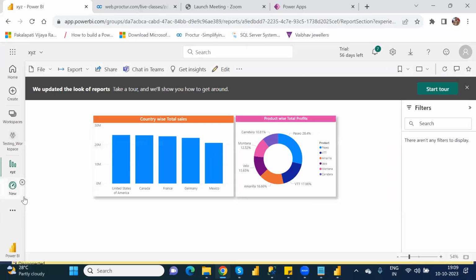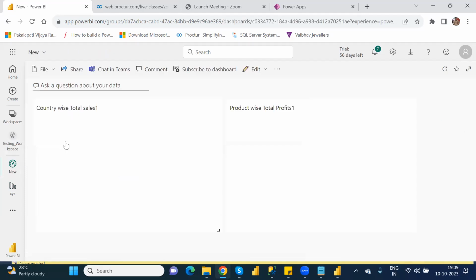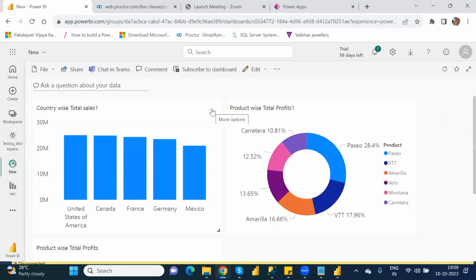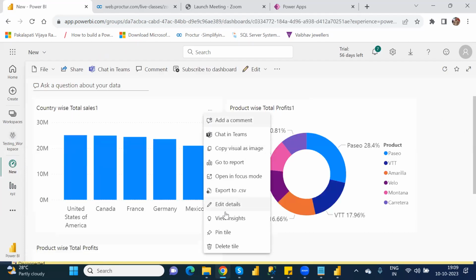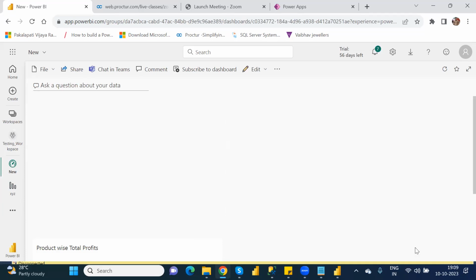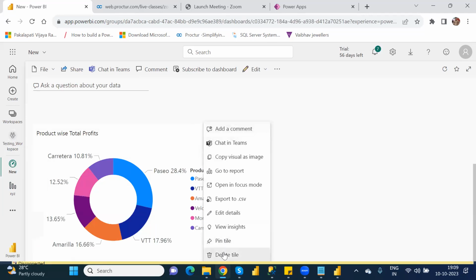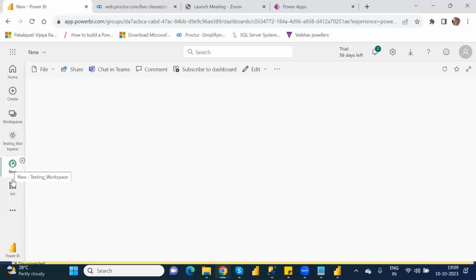Now, if I want to see the dashboard, you have to go to that particular workspace. Under the workspace, see here, this is the dashboard. Once you create a dashboard, suppose for example, I want to remove all the things. That means I want to remove all the visuals from here itself. In the dashboard, I want to remove all the visuals and publish again. Okay. See here, I removed all the things in the dashboard.